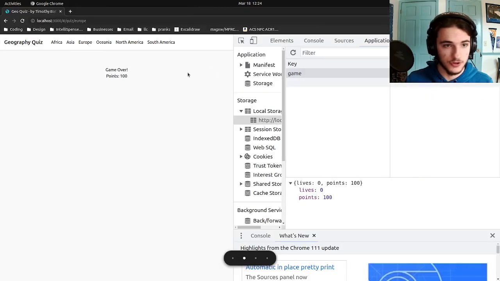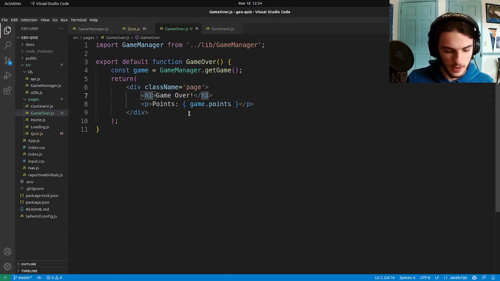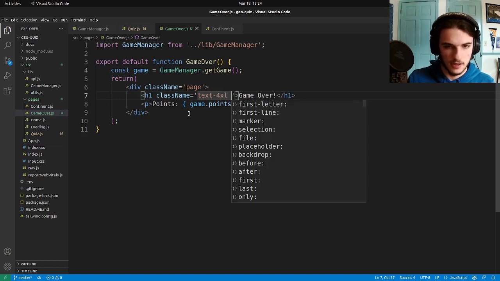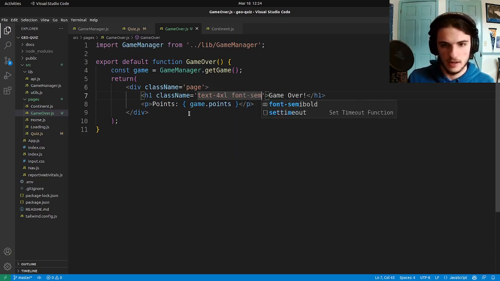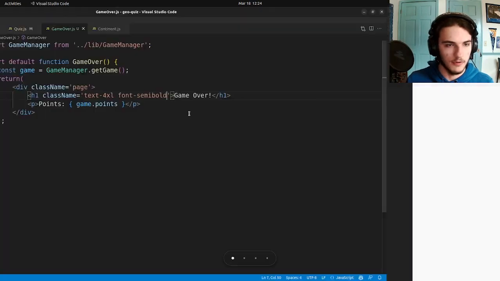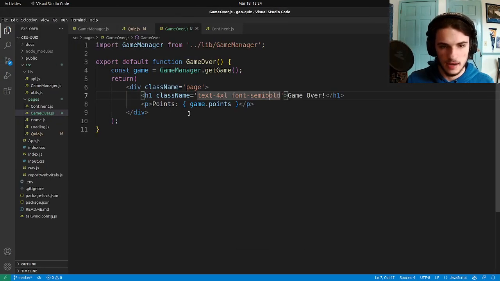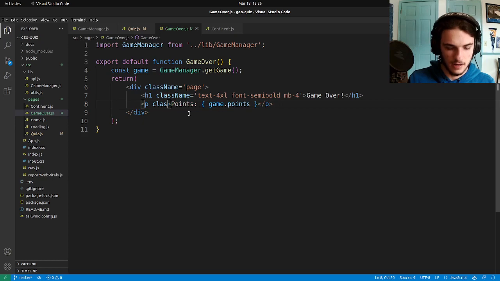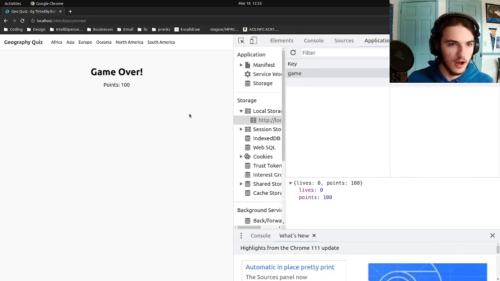Okay, this should work. So we got 100 points. Let's make this bigger. So text for Excel, font semi-bold. Should work. Game over. And before, we will make this paragraph tag text Excel, X large. Okay, that looks good.